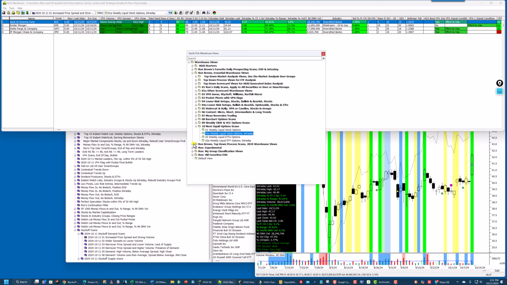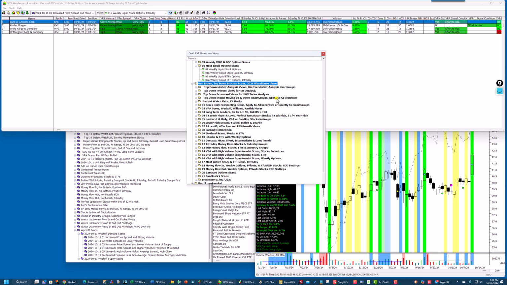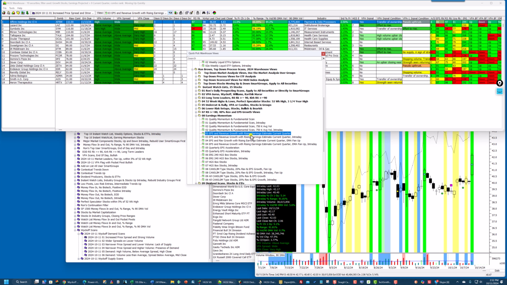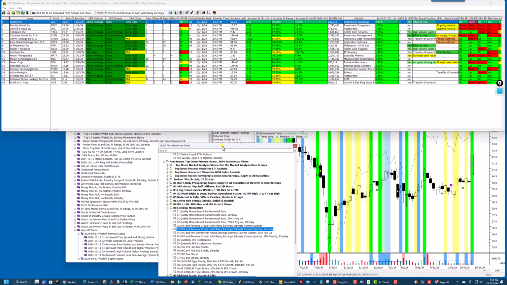Now, let's go down to the top-down process views here, and I'm looking for stocks with earnings momentum. So let's look for stocks that are really in demand, that have EPS and revenue growth with rising earnings estimates for the current quarter, and I'll do it intraday. So I can quickly isolate these stocks that have increased price spread and strong demand that also have EPS.